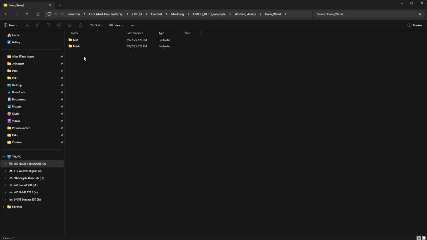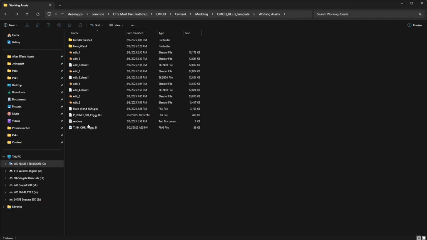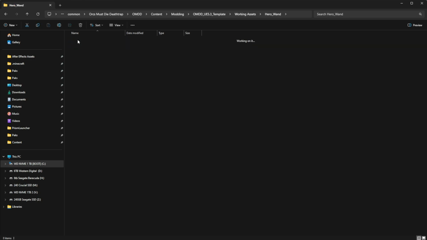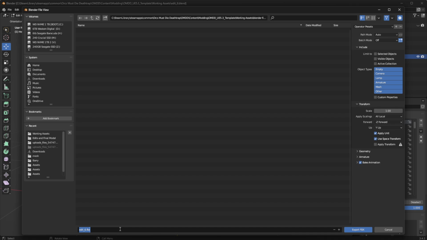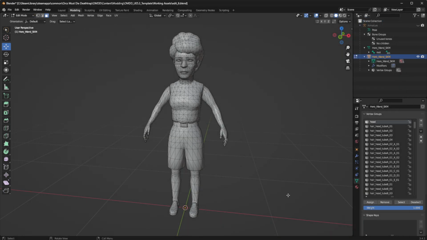We need to copy the original name, which was... Oh, I guess I moved over here, huh? Okay. Here's the original name from the game, so I'm going to copy this name, Hero One SKM, come back to Blender, and name the file that name. On the right side, hit Geometry, Smoothing, change that to Face. Okay, I'm going to export it.